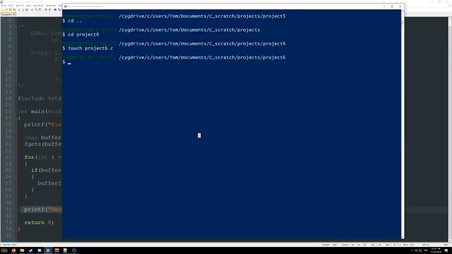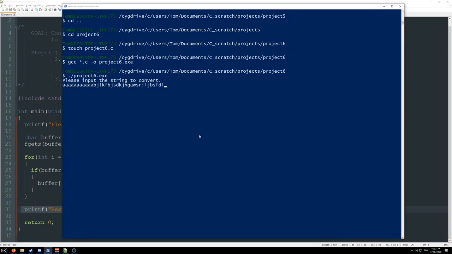Let's compile this and see what happens. gcc star.c -o project6.exe. No output, excellent. String to convert. Let's test this a few different ways. I'm going to test all lowercase first. Actually, I'm going to type actual words so that I won't be able to match those up visually. Let's see. Alpha, Bravo, Charlie, Delta, Echo, Foxtrot. Yeah, cool. Looks right to me.